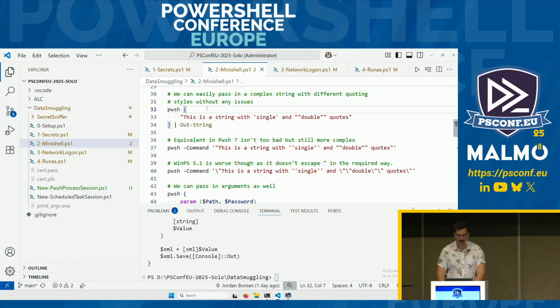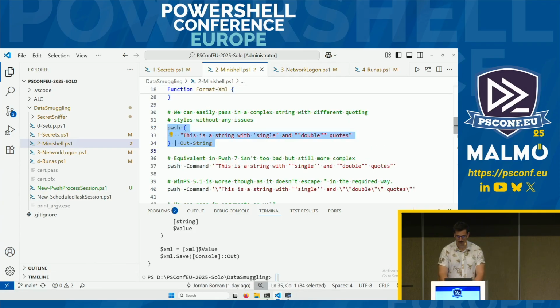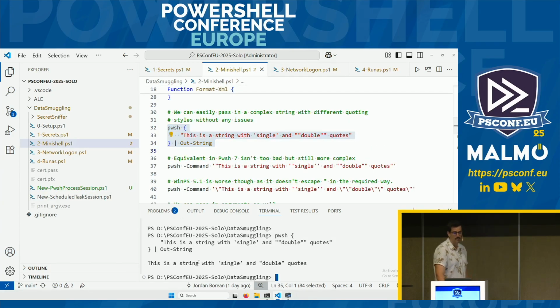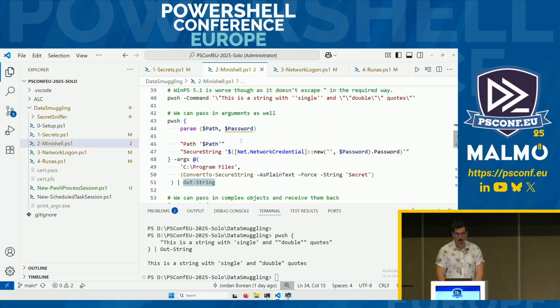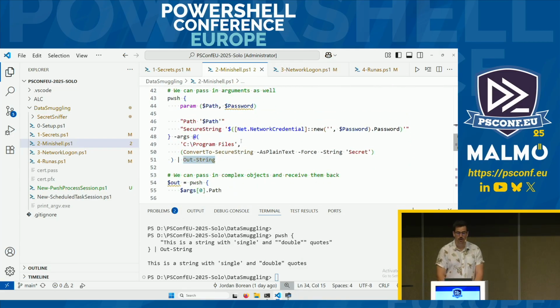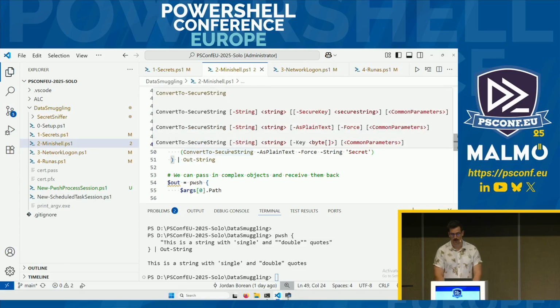So if we run this example here, we can see that this is a string with single and double quotes. So it just works fine. There's no issues. We've got a normal script block and everything works great. We can pass in arguments as well, like I showed before. So we're using that -args argument, and then we have an array of values. In this case here, I'm passing in a string value that has a space, so we don't have to worry about quoting or anything like that. It just needs to be a string.